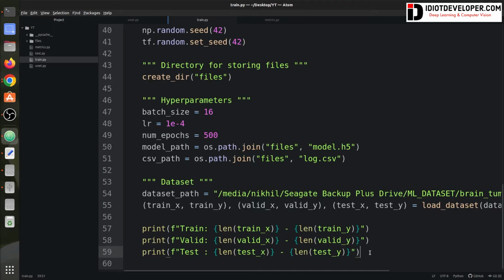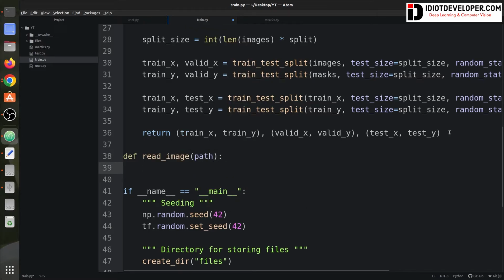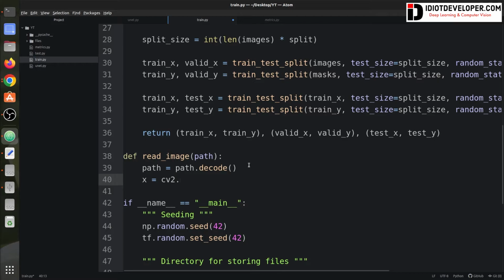Now we'll make a pipeline for training the model. First of all, we'll define some function here. First is reading image. So it would take a path. First of all, we write a statement to decode the path, because this function is going to be used by the TensorFlow, and it would give you the string as encoded. So first of all, we're gonna decode that, and then we're gonna read the image. We're gonna read this as RGB image. I know the images are grayscale, but still I'll read them as RGB.